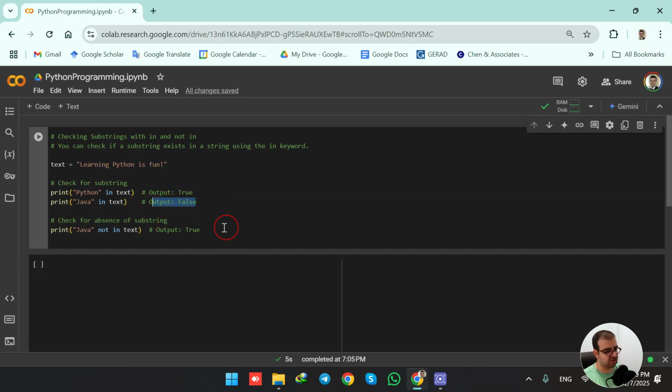And also we can check for the absence of a substring. For example, we can say Java not in text, and the output is True because we are saying Java is not in the string text. Yes? And it is going to answer yes, it's True. Java is not in the string text.